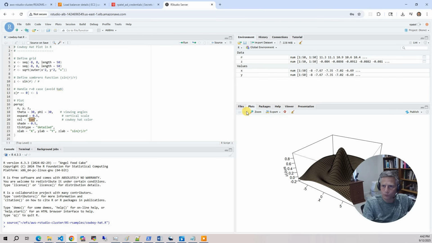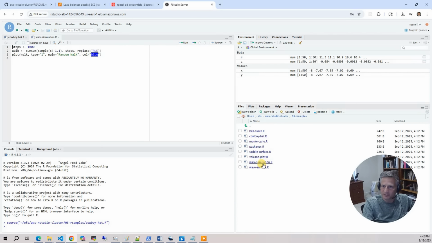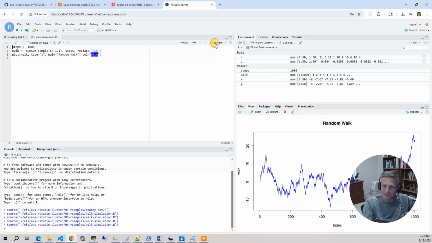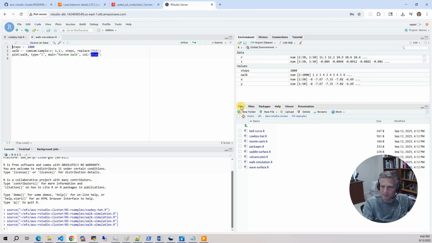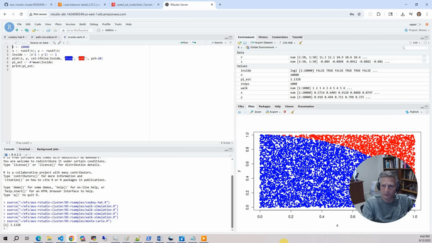There's also files. We've got a walk simulation. I'm going to run that. Every time you run it, you get different values. Then what else do we have in here? We've got Carlo. I'll run that. Click on that. Click on source. And it's going to run. So those are just sort of basic R programs that you can run.